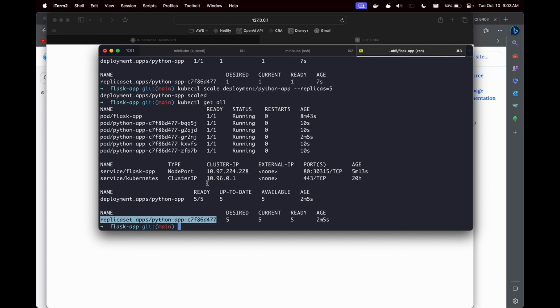So what is the replica set? When you want to scale your application up or down, the replica set is used. That's why when you create a deployment, it creates a replica set. If it already has a replica set, it is faster to create new instances, new containers, of that image. That is the thing behind the replica set. And here it is 5 desired, current 5, ready 5. So my 5 instances are running.